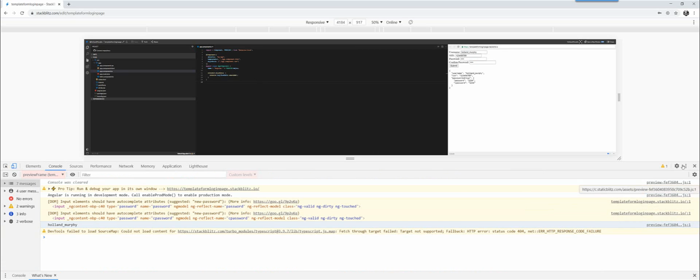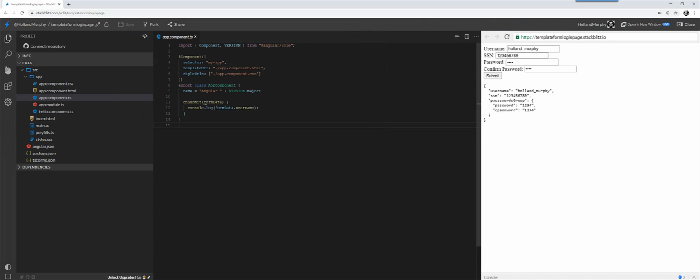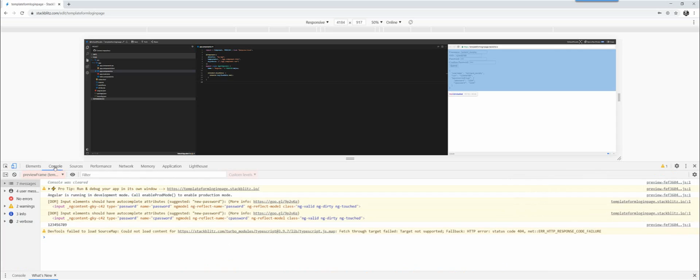Now let's say we don't want the Holland Murphy. Let's say we want my social security number so we can get some credit cards. So let's fill this out again. Holland Murphy. My social, 1, 2, 3, 4, 5, 6, 7, 8. I don't know how I got that social, but it's real easy to remember. Submit, inspect, console, and we will see my social security number down here at the bottom. Yeah, so real quick, real easy to do.